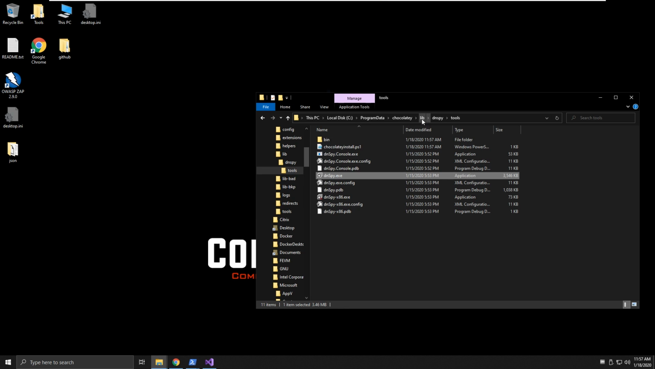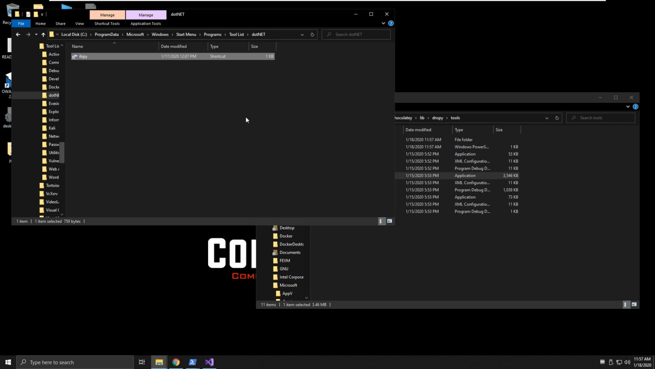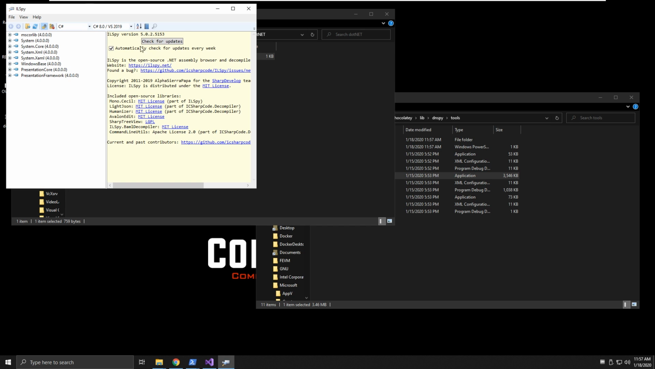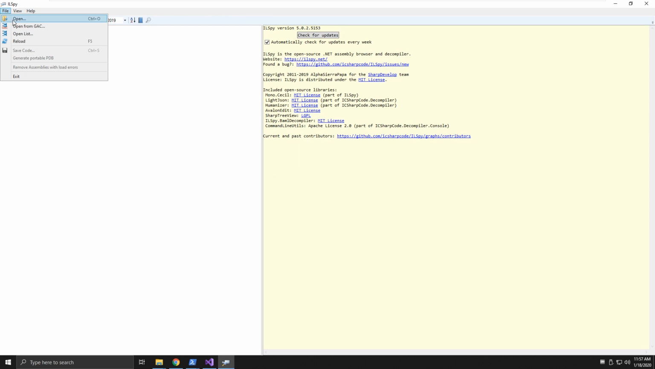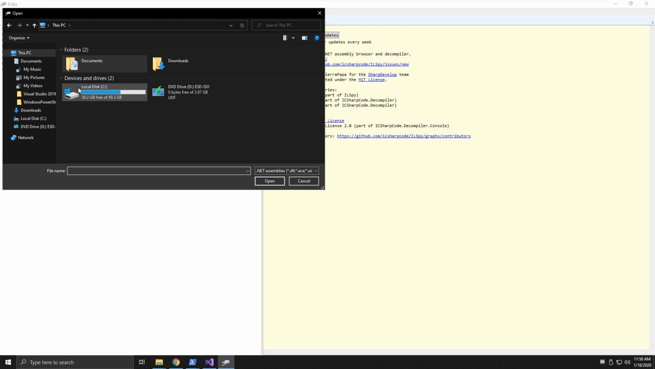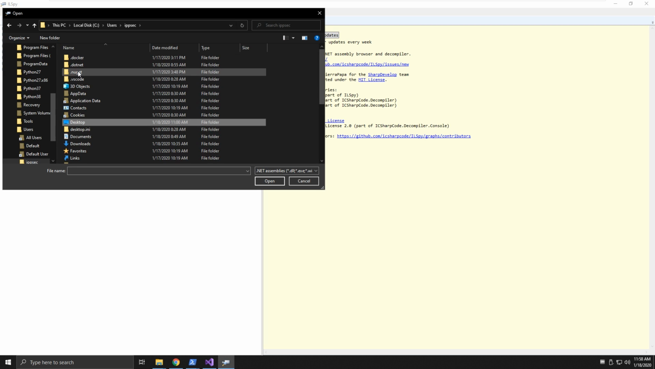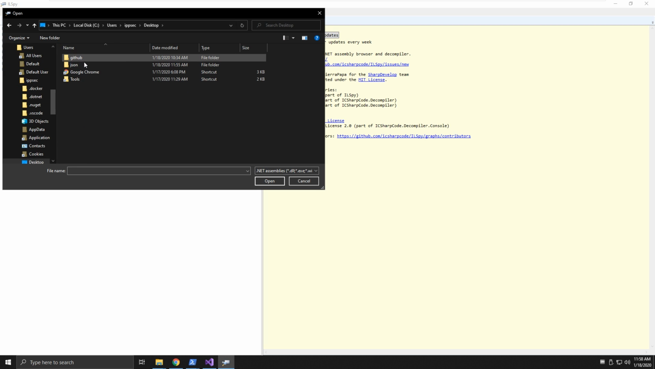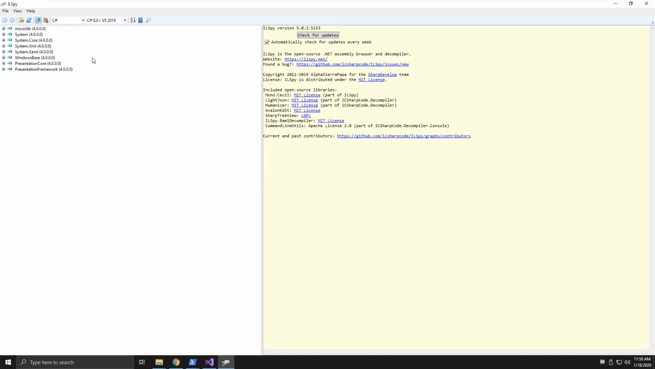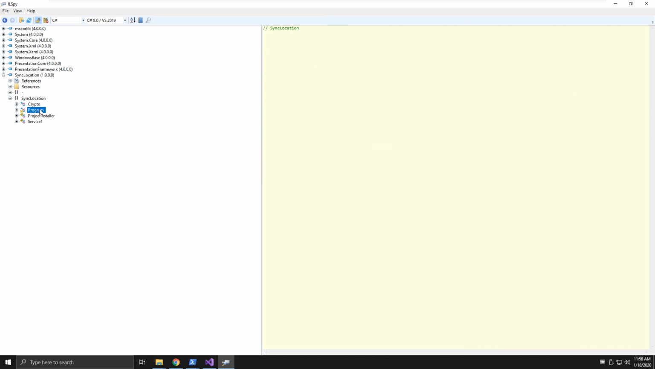That's ysoserial. Tools, .NET, ILSpy. It's pretty much the same thing, except dnSpy is going to let us do one cool thing, and it works better on obfuscated stuff. But go to users, IPSEC, desktop, JSON, SyncLocation. We can see it decompiles it.